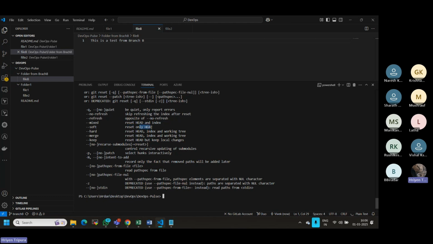HEAD means the last changes, that is, after committing with git commit, we are using git push, right? That means it is not going to push. It will revert back basically. Simple case. And the third is your hard.